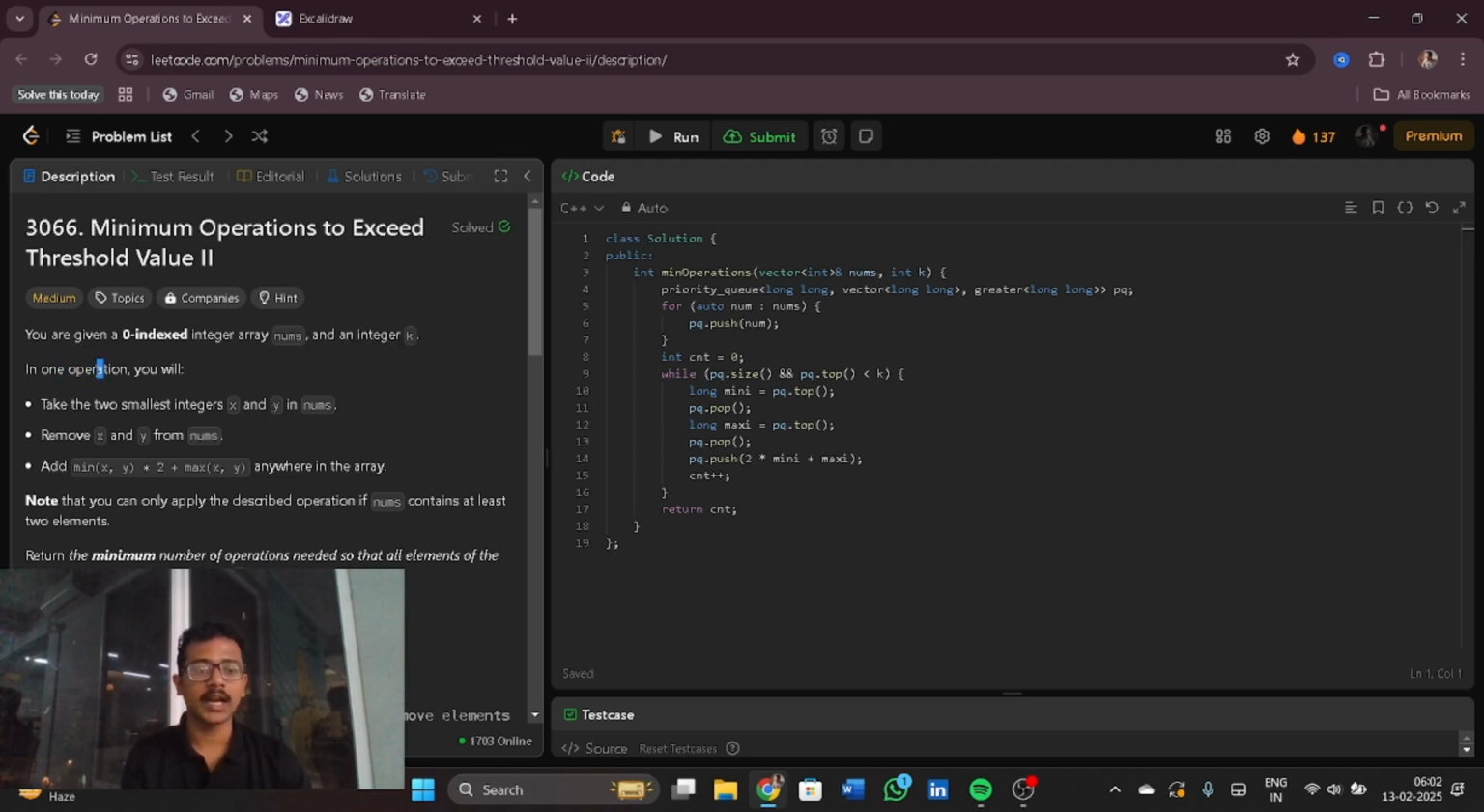In one operation we take the two smallest integers x and y in nums and remove x and y. First thing is removing them from the array, and then add minimum of x, y times 2 plus maximum of x, y anywhere in the array. That means we need to push it back into the array. You can apply the described operation only if nums contains at least two elements. So only when we have two elements in an array can we apply this operation.